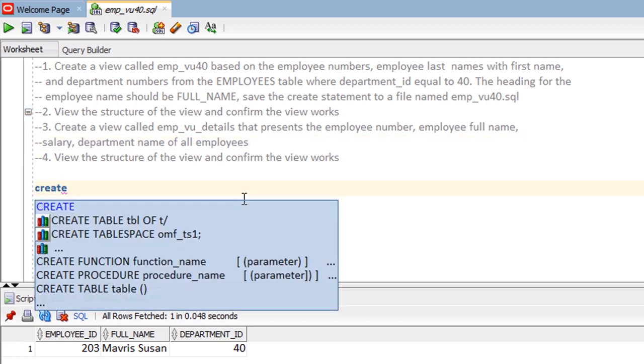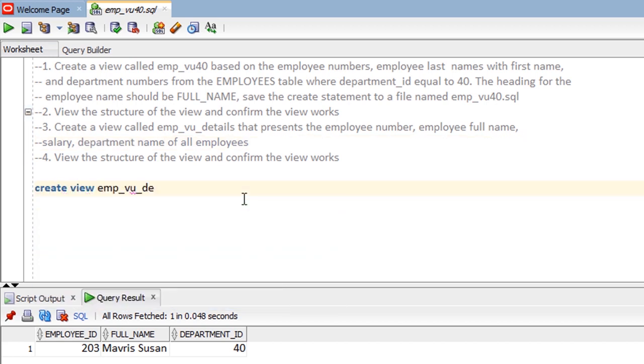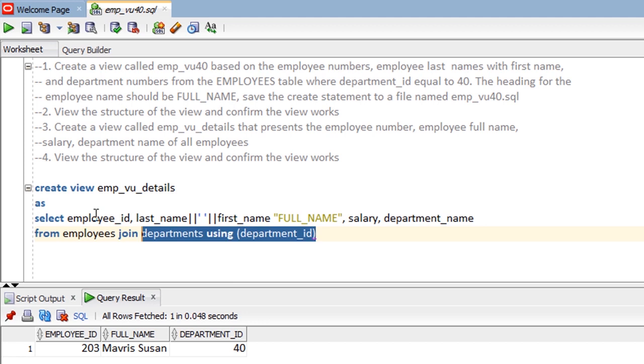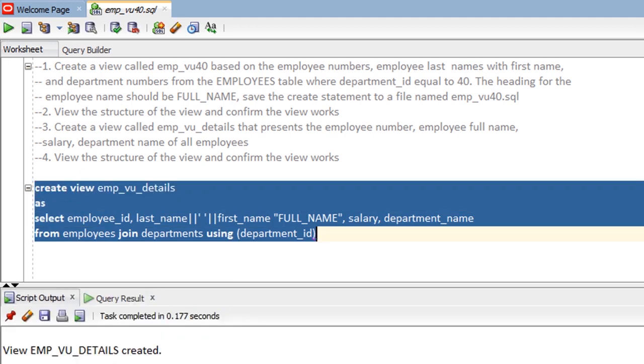So here we want to create a view that represents data from both tables. We want to create a view called emp_view_details. As select, we want to select the employee_id, the employee full name, which is last_name concatenated with space concatenated with first_name, and we can give it an alias full_name. We want also the salary and the department_name from table employees join table departments, and the condition is using department_id. Once finished, run the create statement. As we can see, view emp_view_details created.